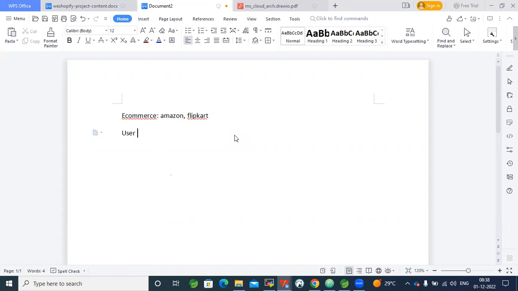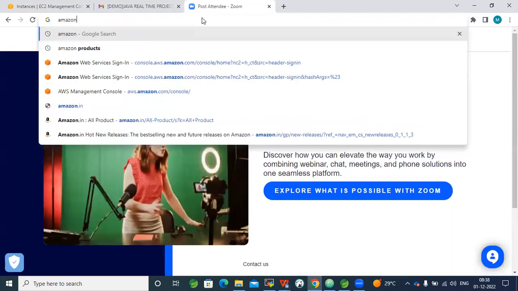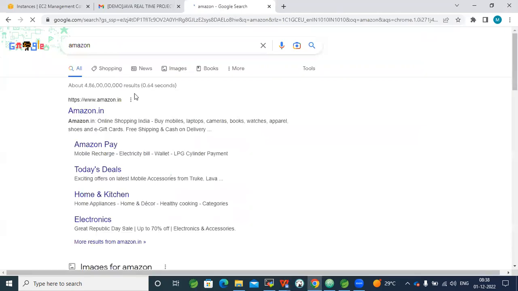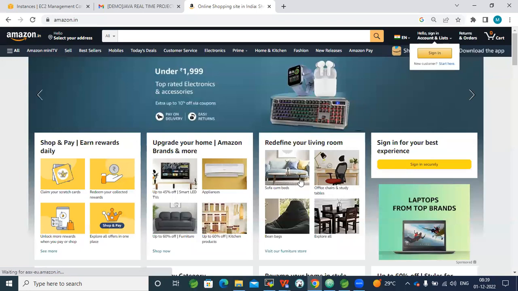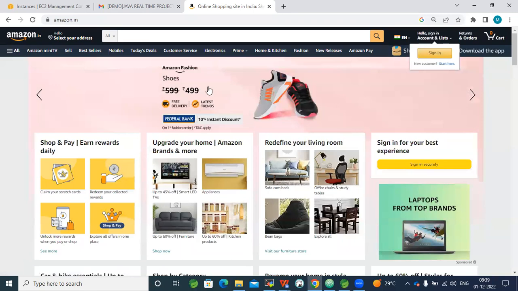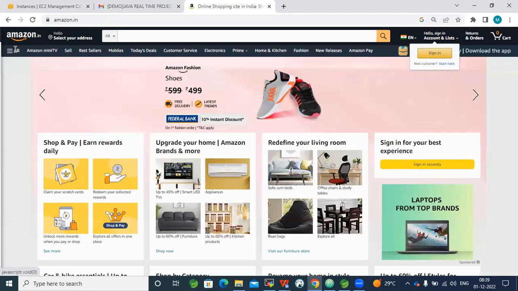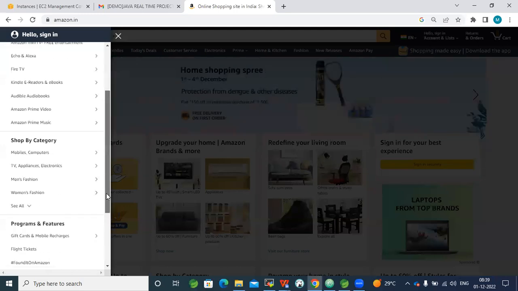being a customer or end user, only then can we see these websites. For example, let me type here Amazon, e-commerce company. Whatever I can see now, I'm seeing this as an end user, as a customer, right? There are a lot of deals, a lot of products, a lot of varieties.